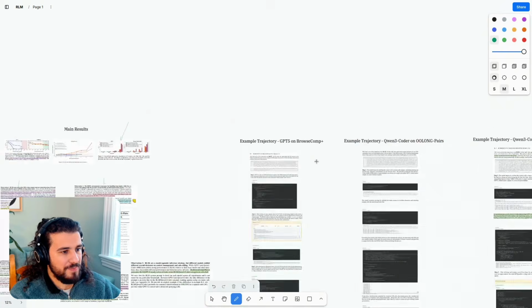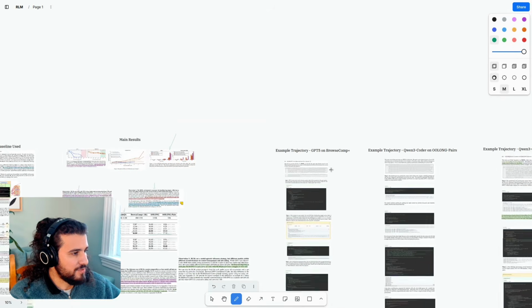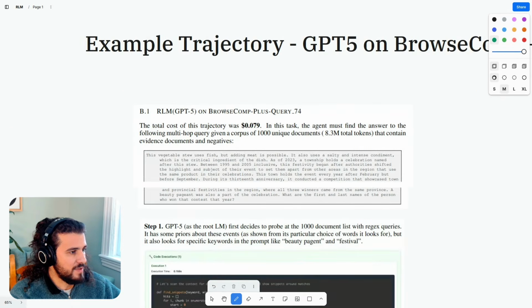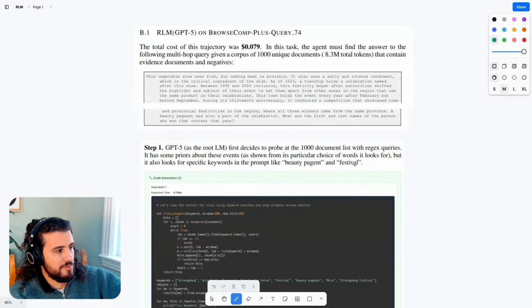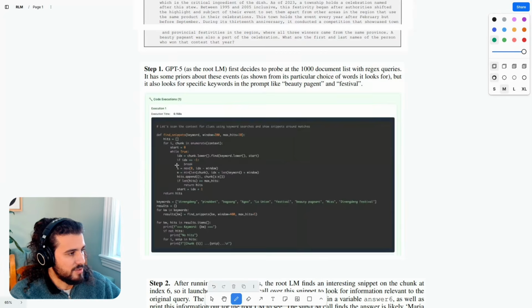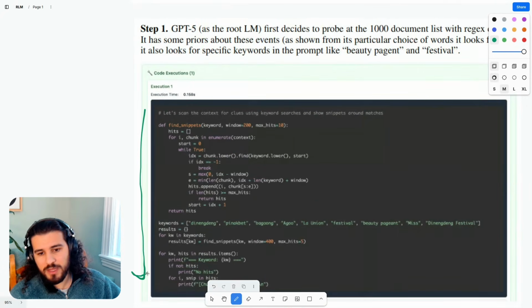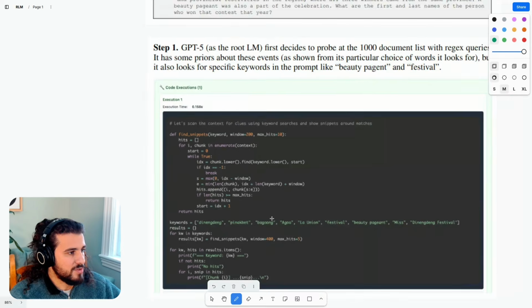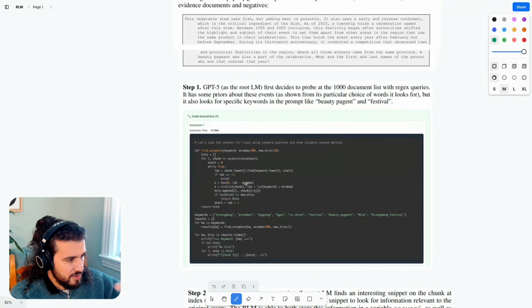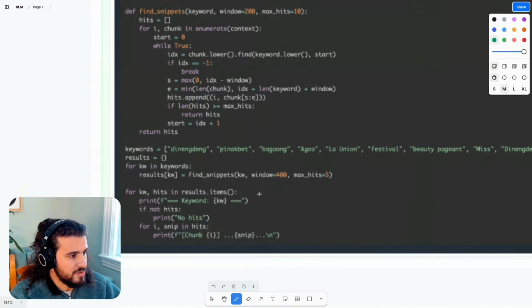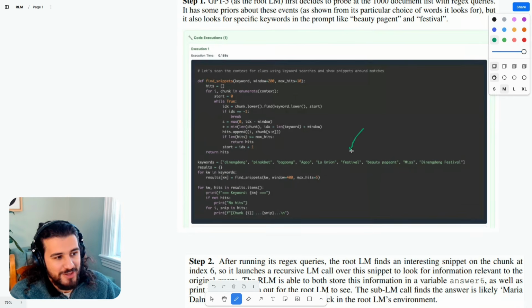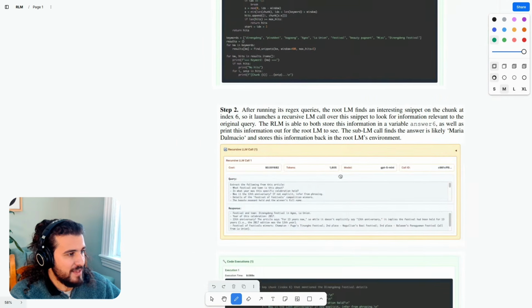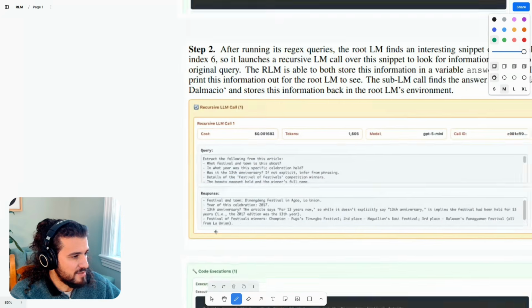There's a bunch of trajectories that they put in the paper which are pretty cool. You have this one with GPT-5, which is like a happy path. You have 1,000 documents over there, and you can literally see what the model is doing in code, because this is how it interacts with the environment. So it's searching for a specific keyword, and looking at very specific steps. You see here the window, and it's trying to find snippets that make sense. It created the keywords and it's looking for them, and then running the regex query, you have the response.